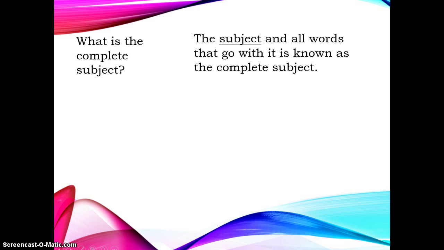What is the complete subject? The subject and any and all words that go with it is known as the complete subject. How do you find the complete subject?